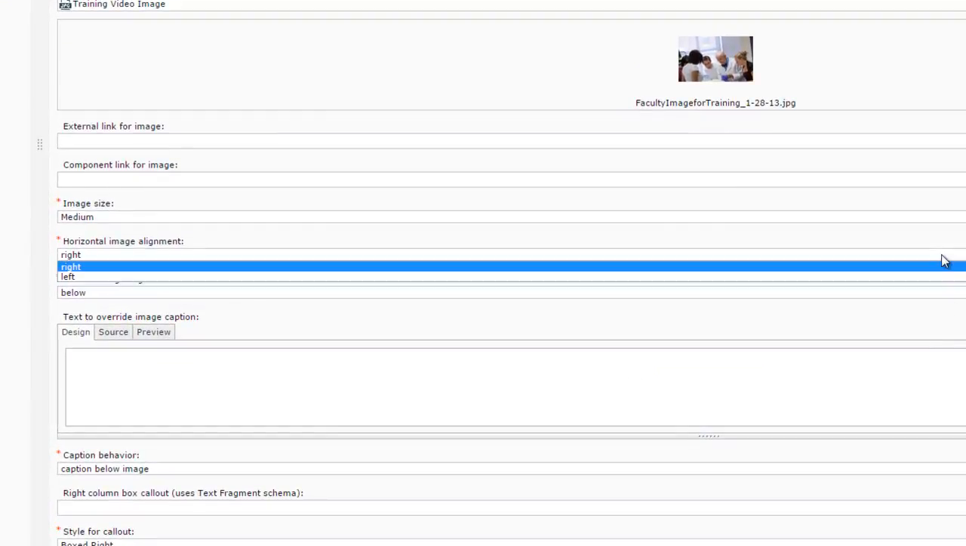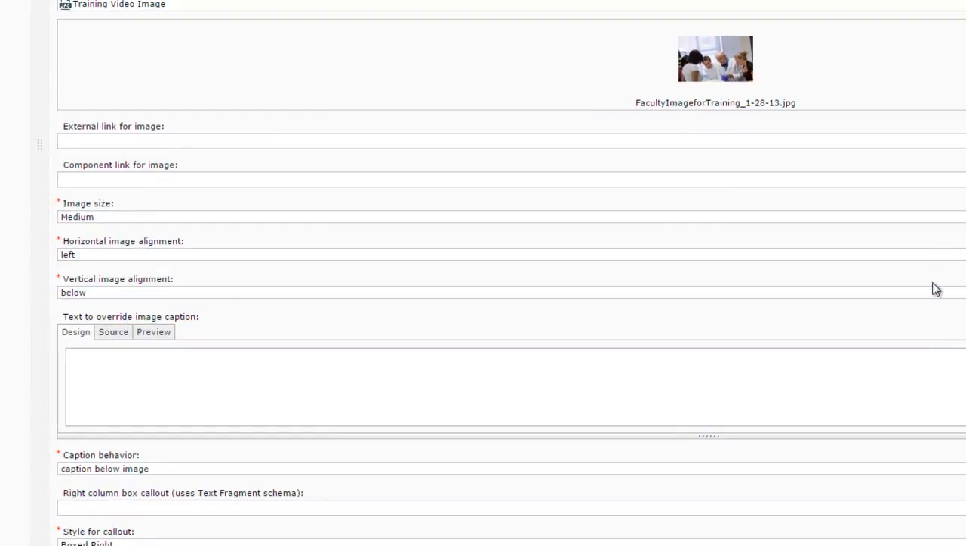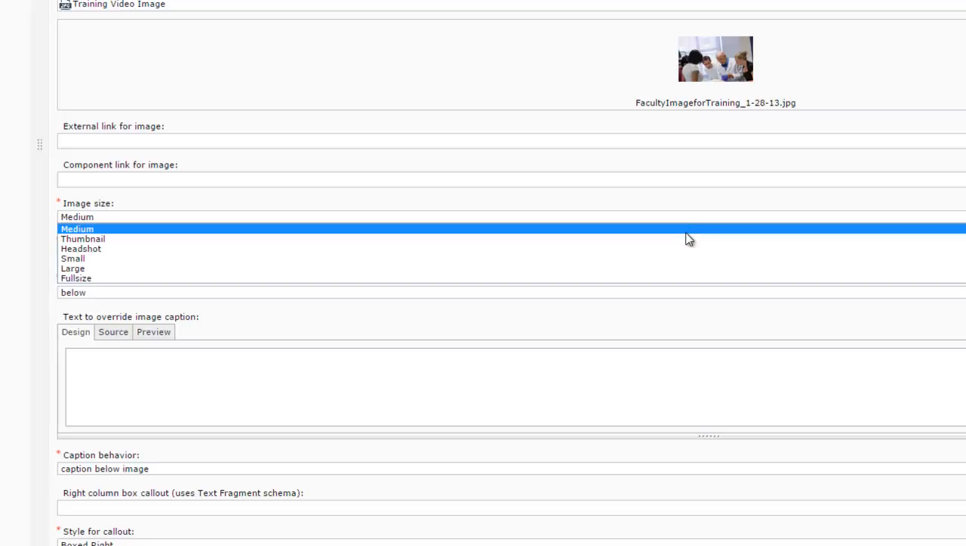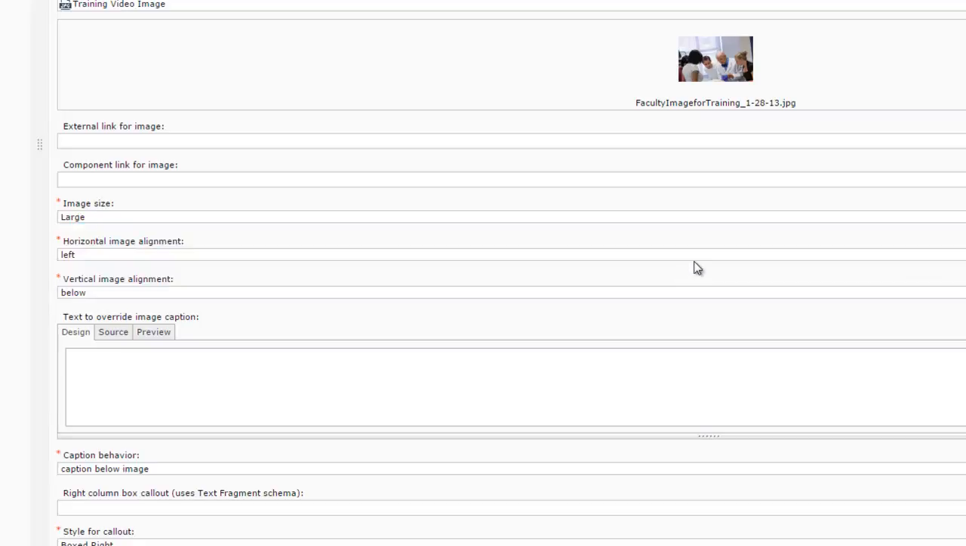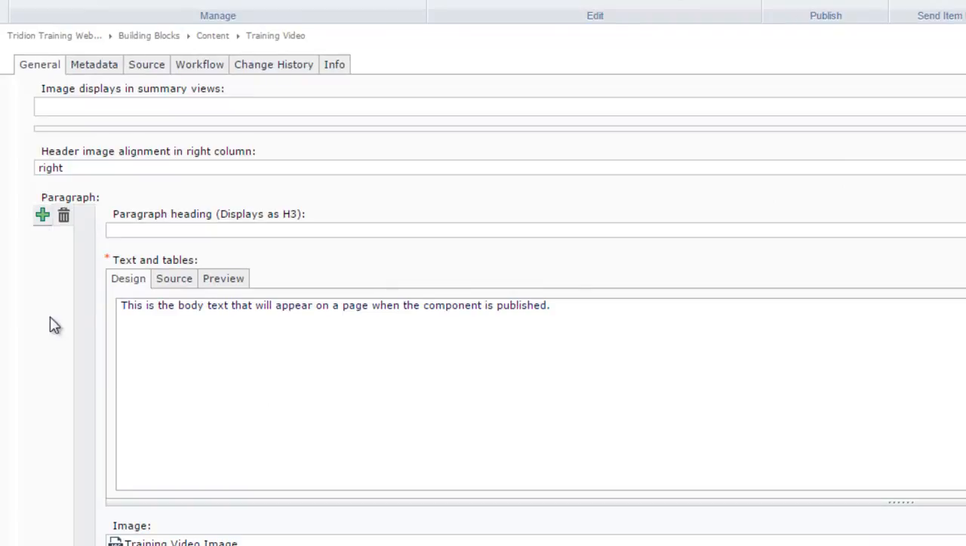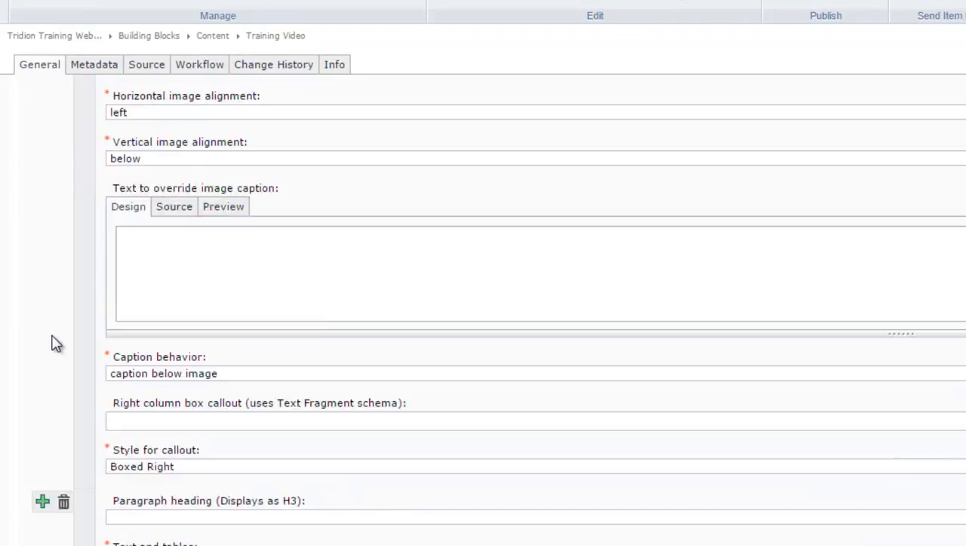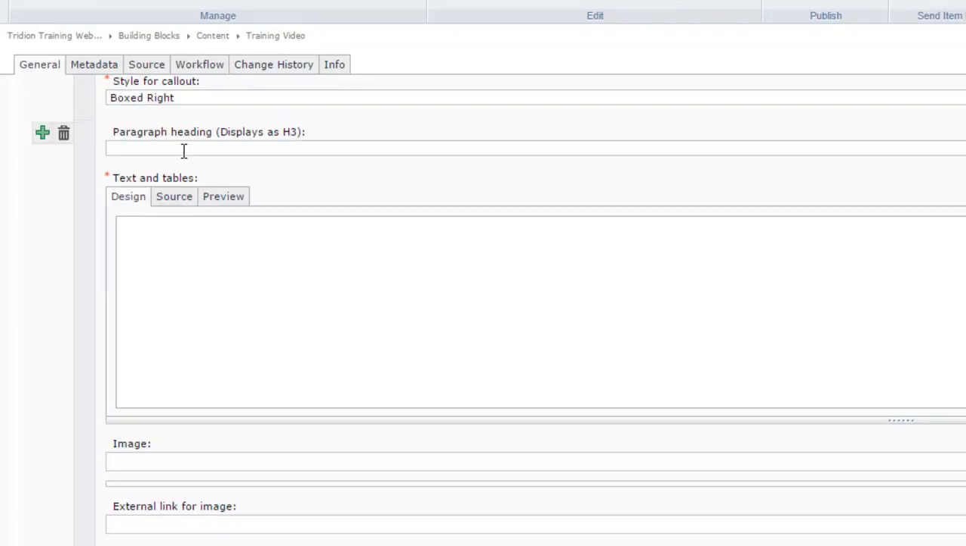Image options. There are multiple fields considering the way an image will display on a page. In-depth information about image options can be found in the support section of the web group website. Paragraph. The Add and Delete buttons here allow you to generate multiple paragraphs within a single content component so that you can add multiple images and/or headings in your body text.